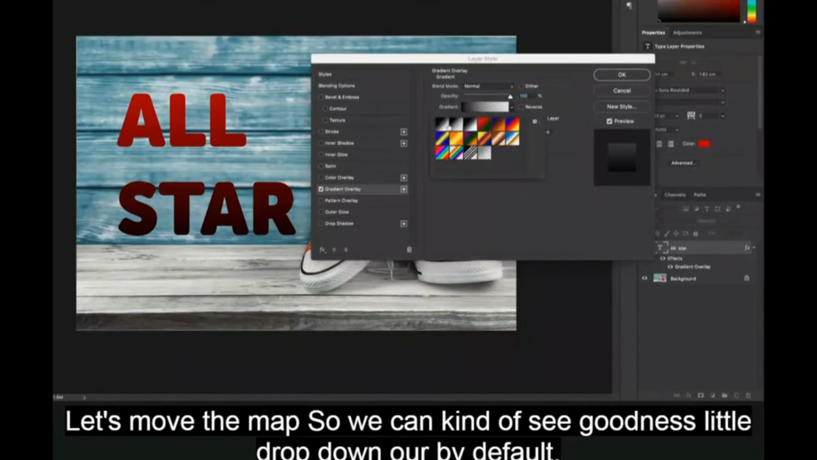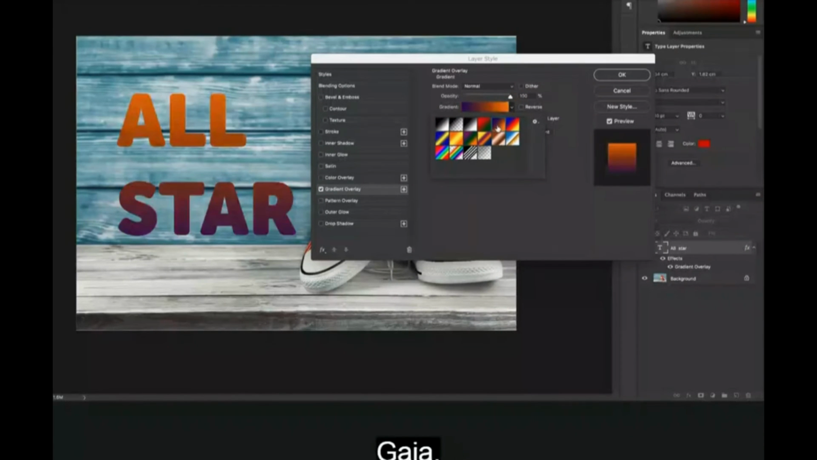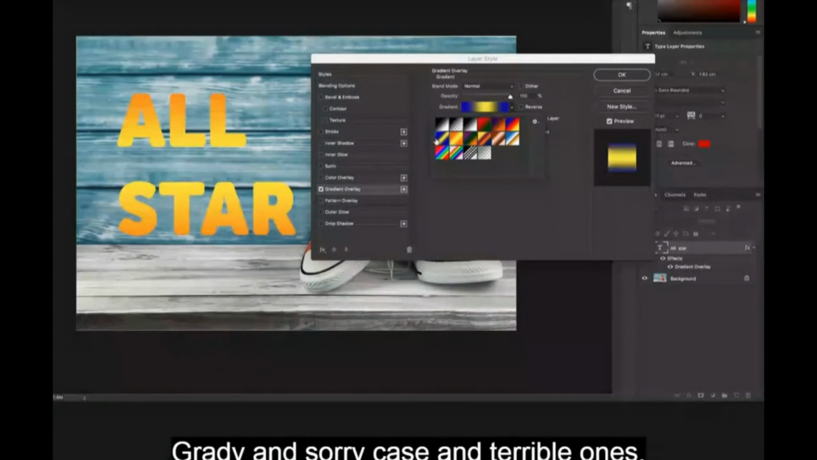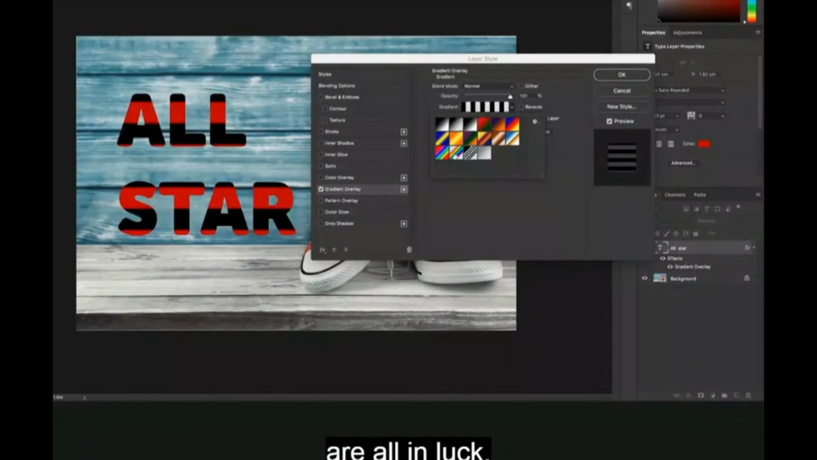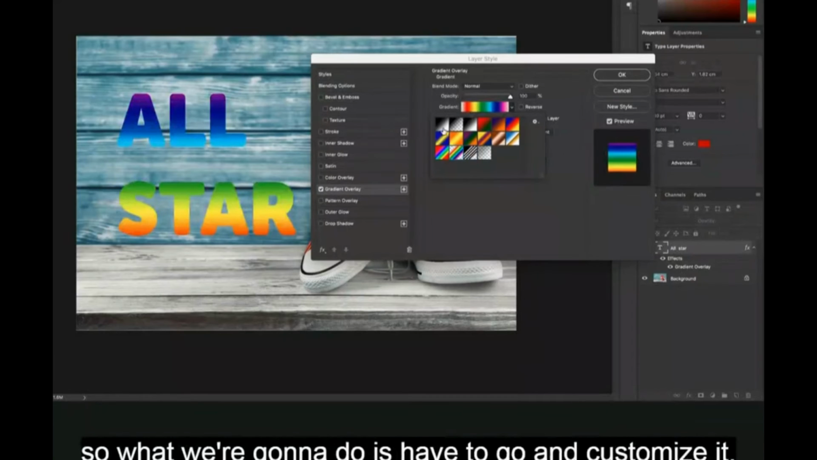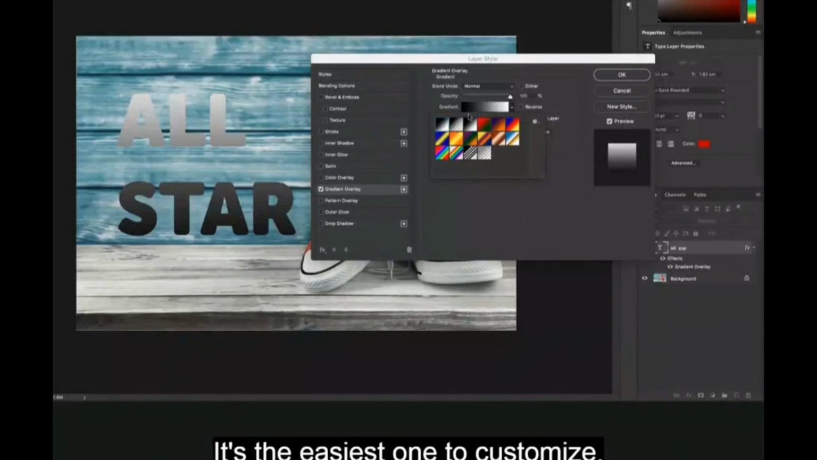Click on this little drop down arrow. By default, you've got some horrific gradients, sorry, some terrible ones. If you need rainbow colored gradients, you, my friends, are all in luck. So what we're going to do is customize it. Let's start with this first one, black to white. It's the easiest one to customize.